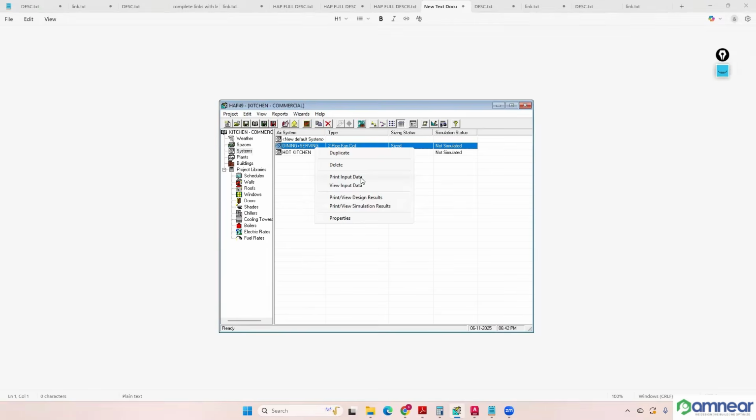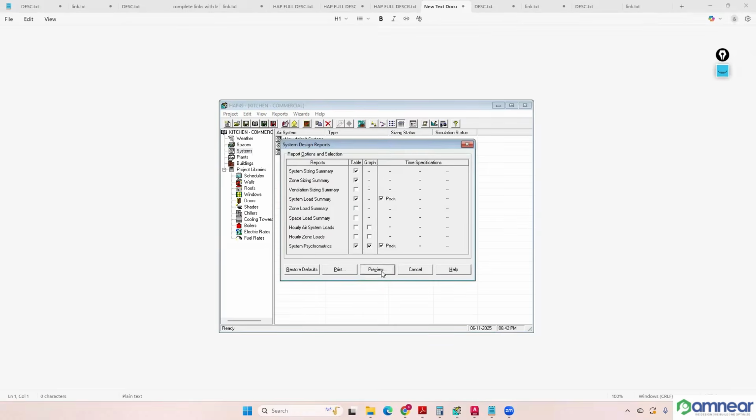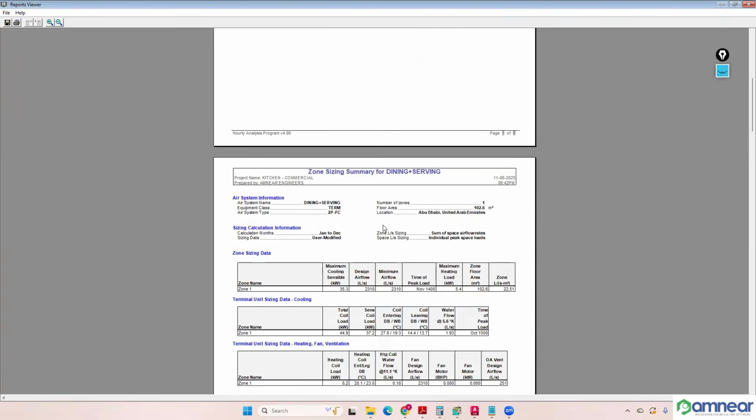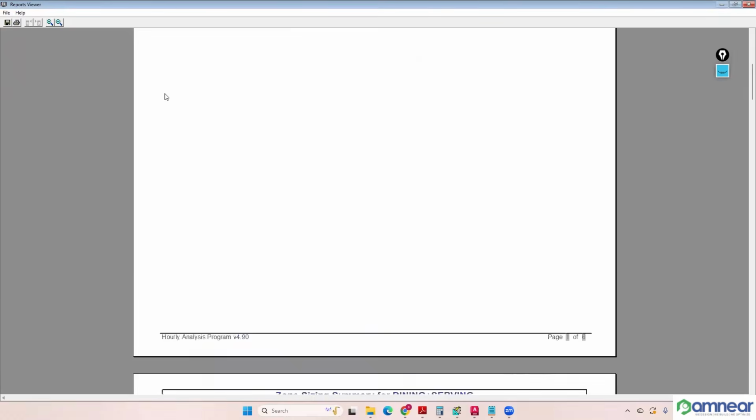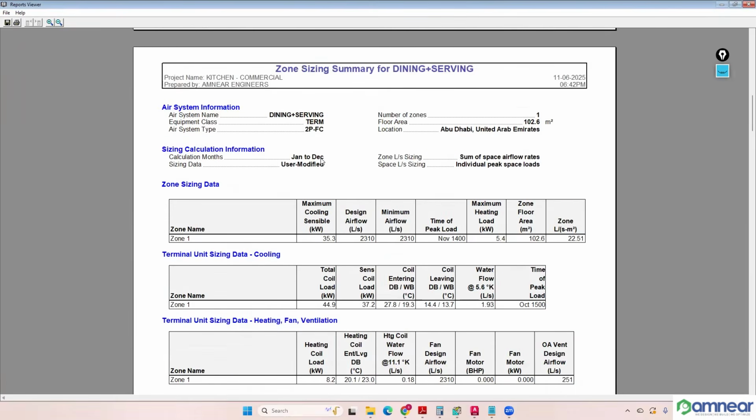So we can generate it. Right click, print and view design result, review. So we'll be getting the total coil load of 44.9 kilowatt of total coil load, and 2310 liter per second of airflow rate. Okay, fine. So all the three spaces, we did the heating and cooling load calculation.